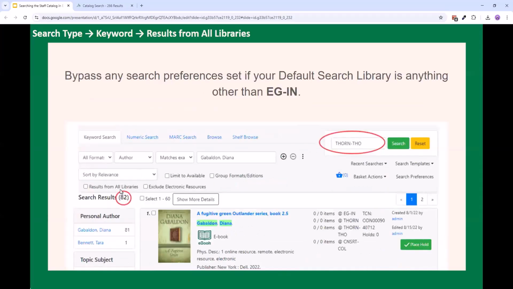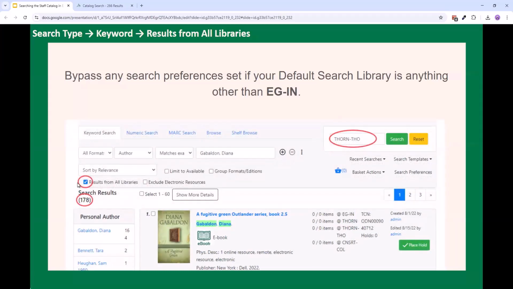If you check mark results from all libraries, it will bypass any preferences set for the workstation if the default library is anything other than at the consortium level or the EG-IN. So let's say we are searching Thorntown's holdings for material with Diana Gabaldon as an author. In this example, we see there are 82 results. But if we check mark results from all libraries, we see that the results amount has jumped to 178 without having to change our default library.